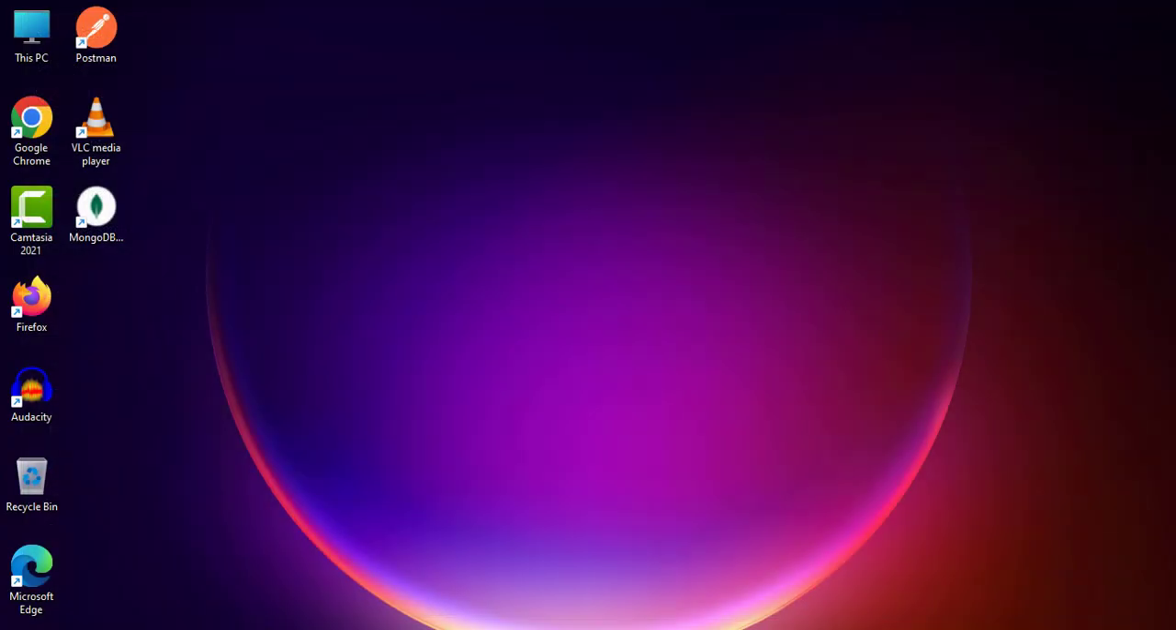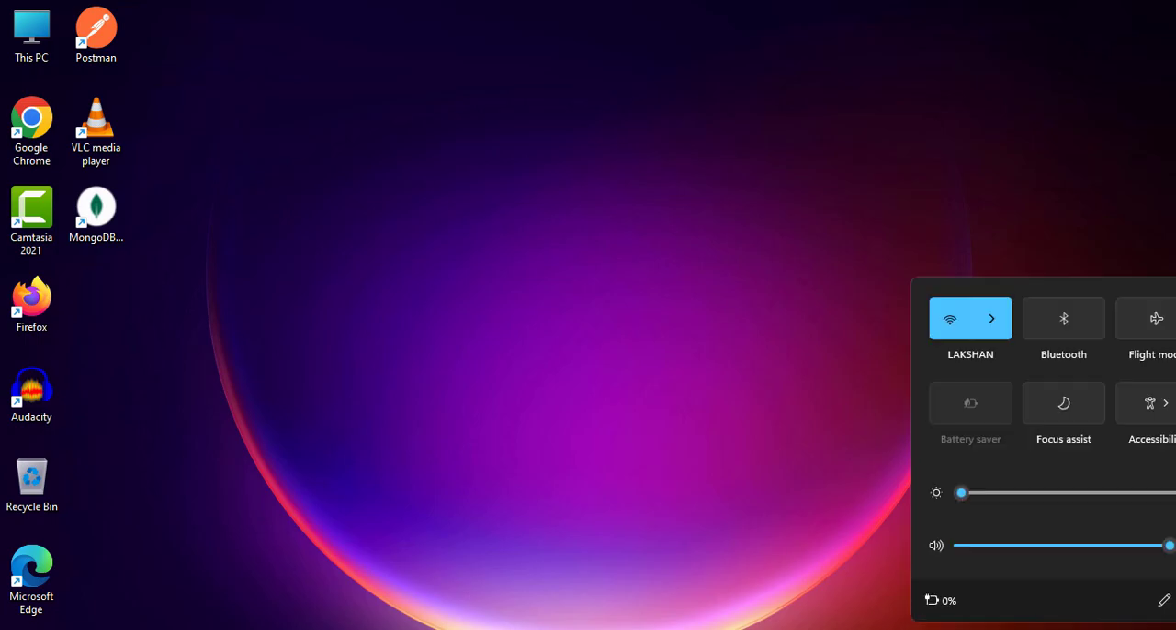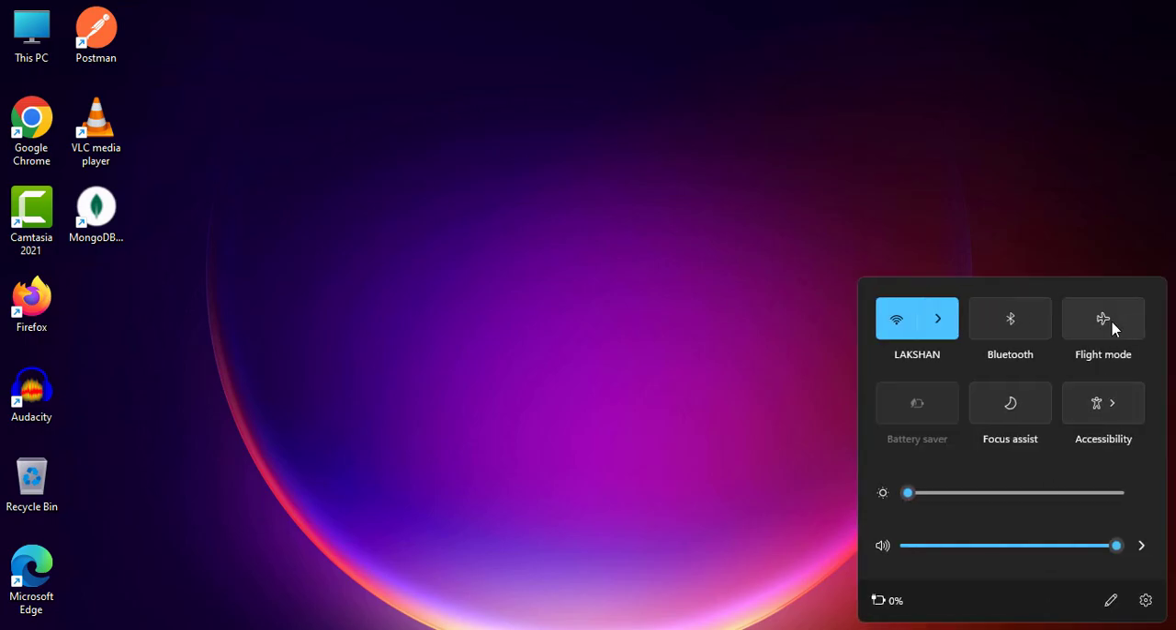And close this one. Then you can check whether airplane mode is turned on. Just go to the taskbar and click on this little Wi-Fi icon here. Make sure you disable the flight mode. If it is enabled, you have to disable it.